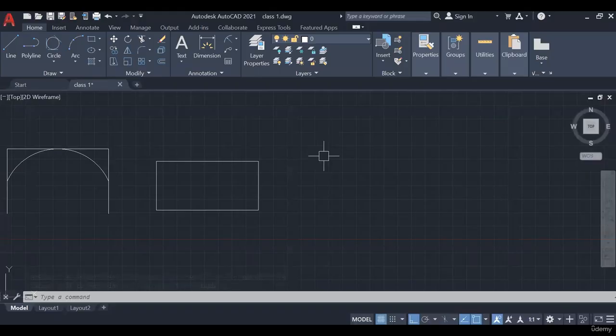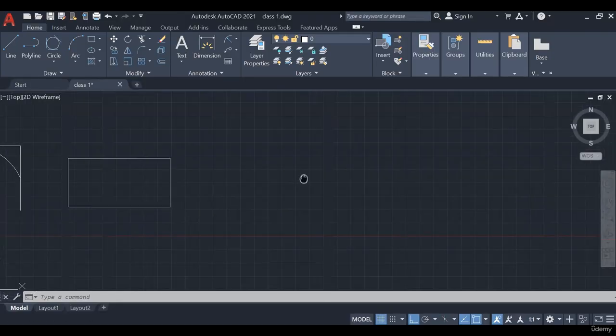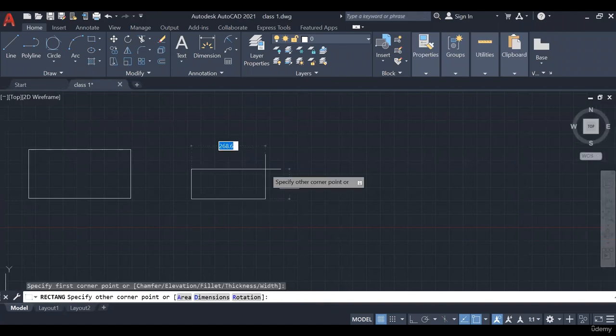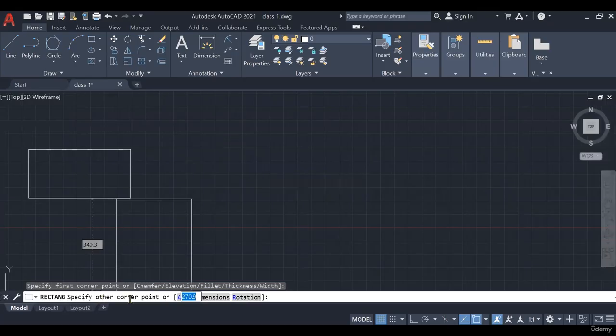If you want proper dimensions for the rectangle, for example 200 by 300, or 200 by 150, or 200 by 100. For example, we just take a 200 by 150 rectangle that we need to draw. So go to the rectangle command, click here, and specify the first corner point. Next, specify the other corner point. What do we require for the other corner point?